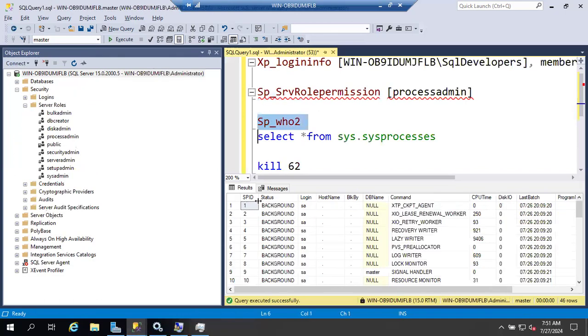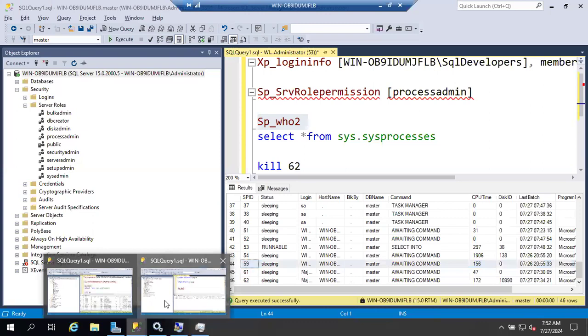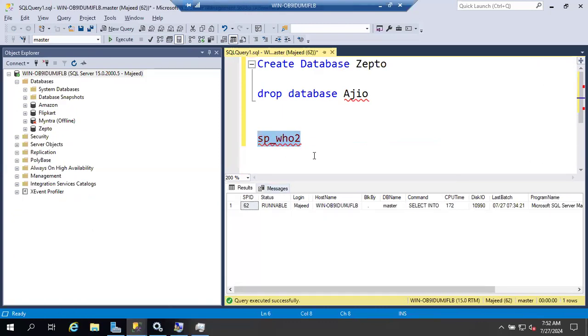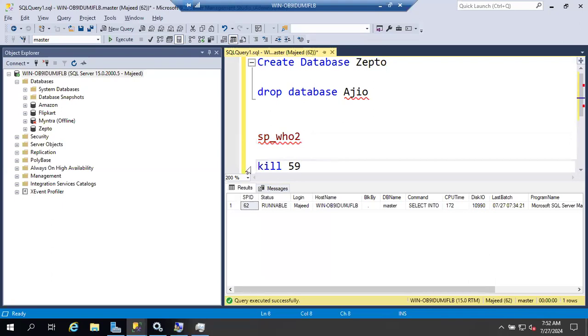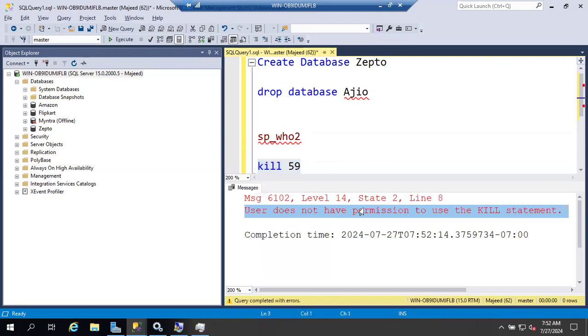Now let me show you. Somehow he knows the session ID, for example 59, and he is trying to kill that other session. Let's see whether he can. Kill session ID 59. When he executes the statement, it throws an error: the user doesn't have permissions to kill the statement. Clear, guys? He is not part of processadmin, so he cannot do that.